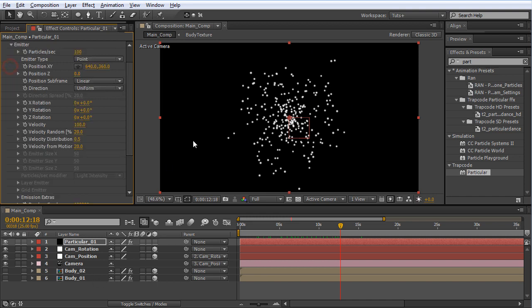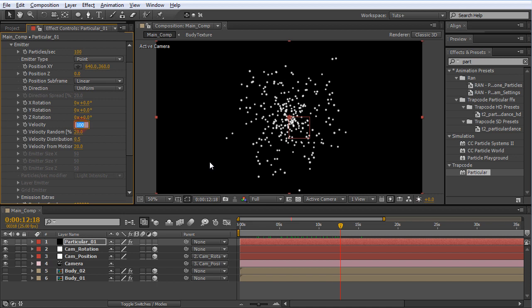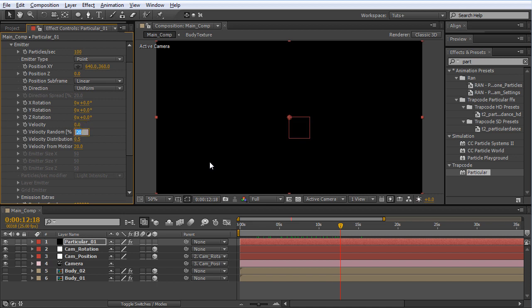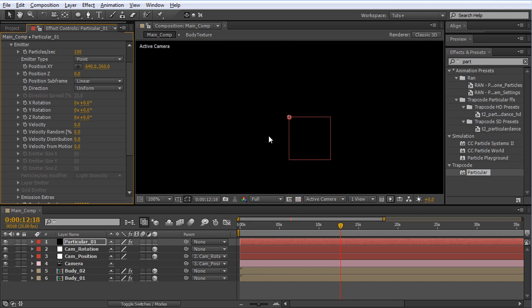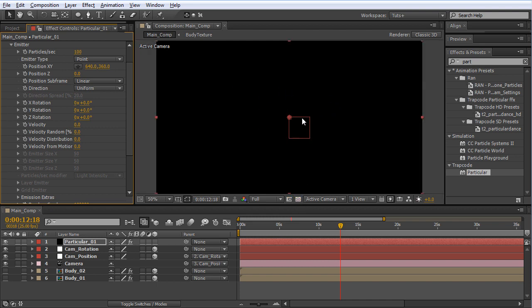Let's go to the emitter and we'll shut down the velocity. We'll set it to 0. Same for random, velocity distribution, and velocity from motion. Set them all to 0, so we just get this one dot floating in space. All of our particles are emitting from this single point.